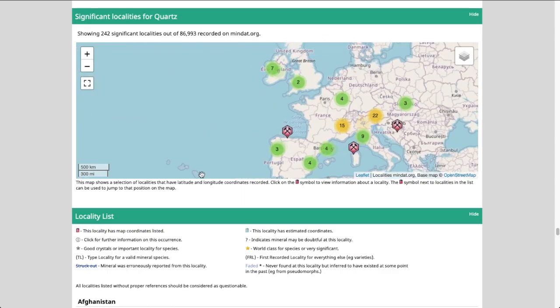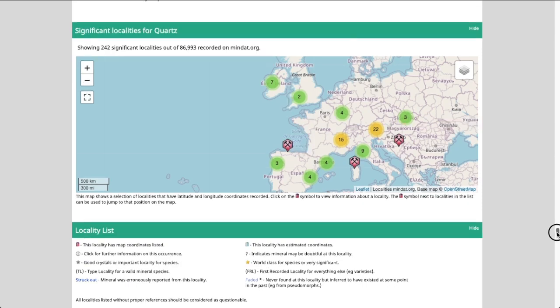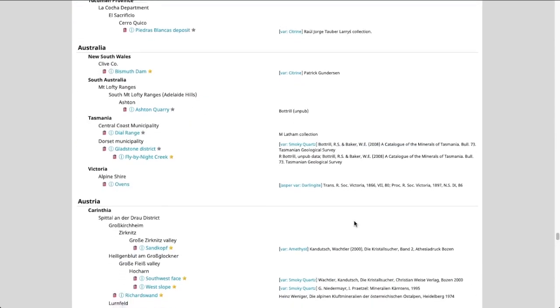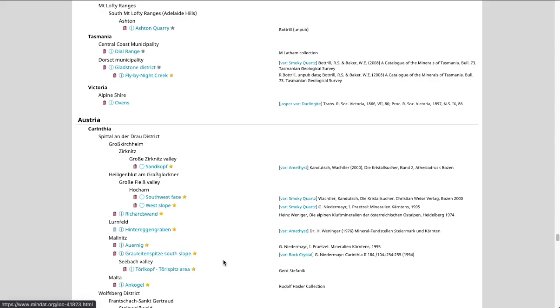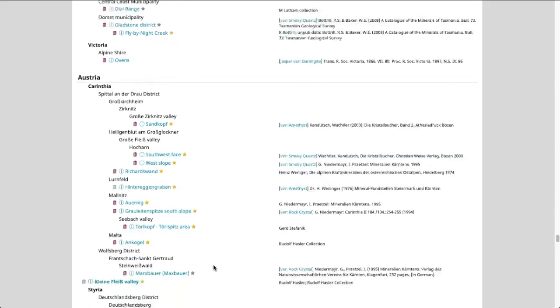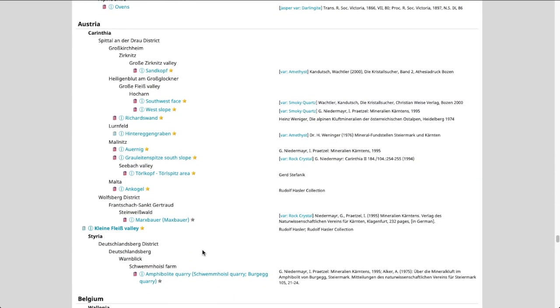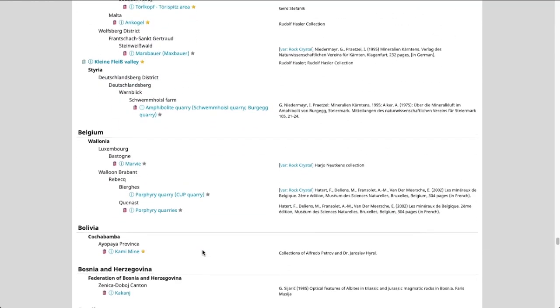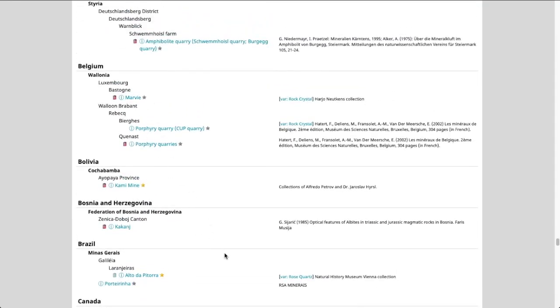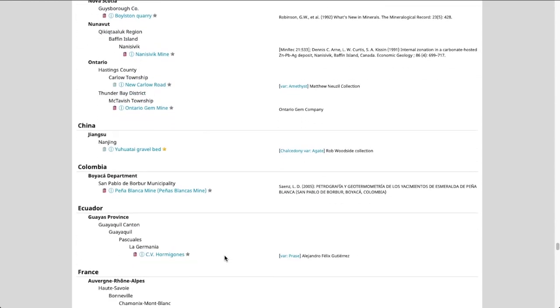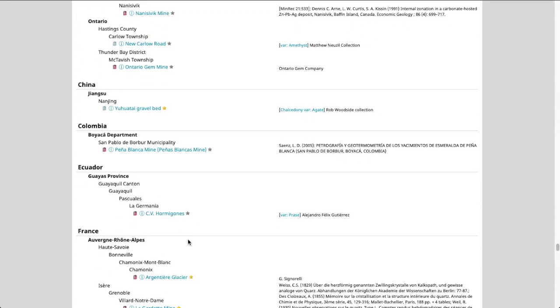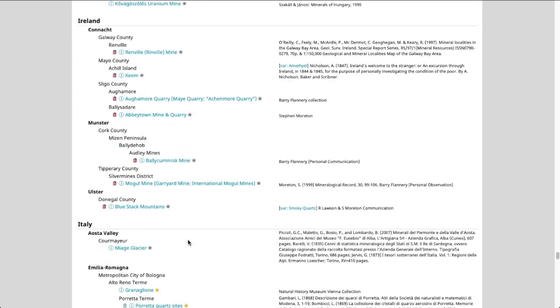So what we're limiting it to here in these 242 significant localities are localities where quartz is well known, and quartz is forming good crystals. Lots of places in the Alps, for example, have these beautiful alpine quartzes. Belgium, there's some lovely quartzes from Belgium as well. I've been to some of those places. Colombia, very famous quartzes coming from there. France, and so on.